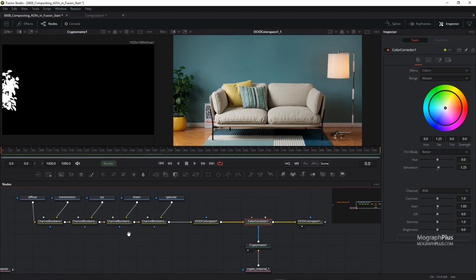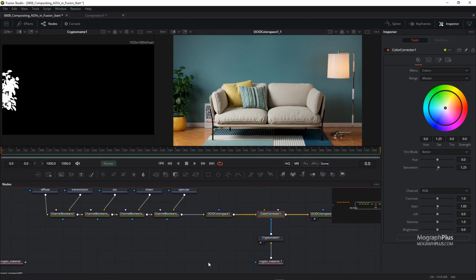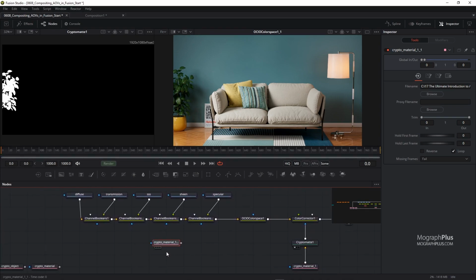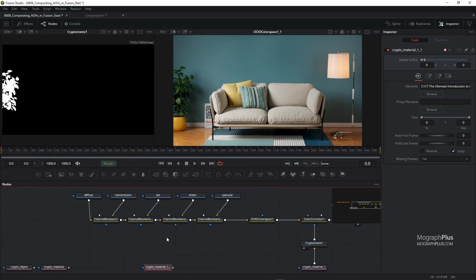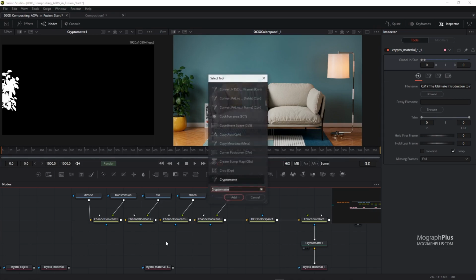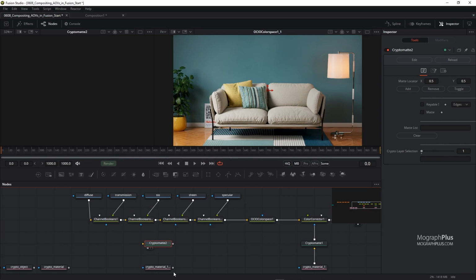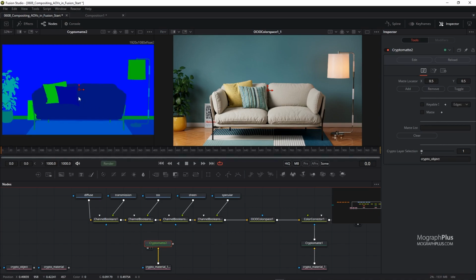First, let me isolate the pot using another crypto node. I'm going to copy the CryptoMatte node again. Add a CryptoMatte node after it. Move the indicator on top of the pot, and click on add. Enable matte only again.